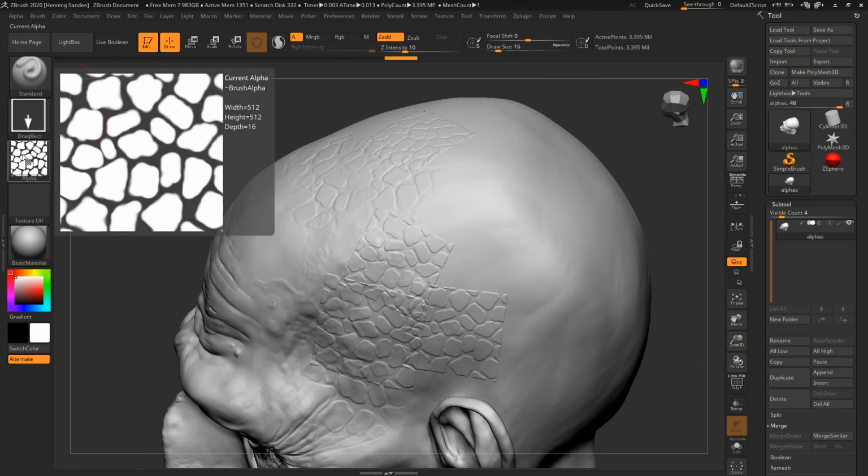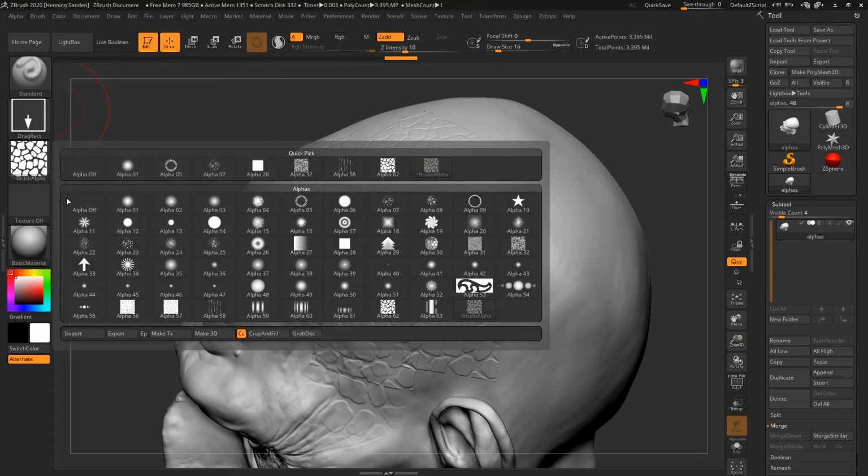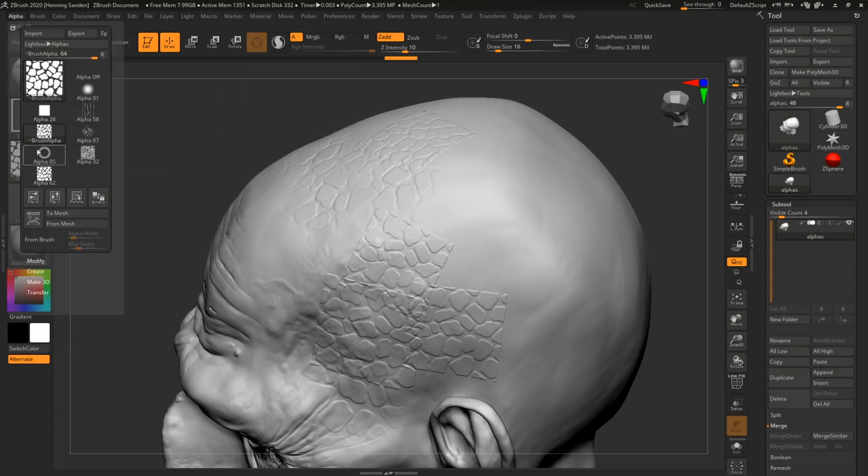We can also load in our own alphas. We do this by going to the alpha palette here and choosing load or import, or we can go down here, or go to alpha and import up here. We are providing 2 free alphas from the Flip Normal Skin Kit in this series. We were using this quite a lot in the troll chapter, the final chapter of the entire series, the ogre chapter, where we do the alphas.